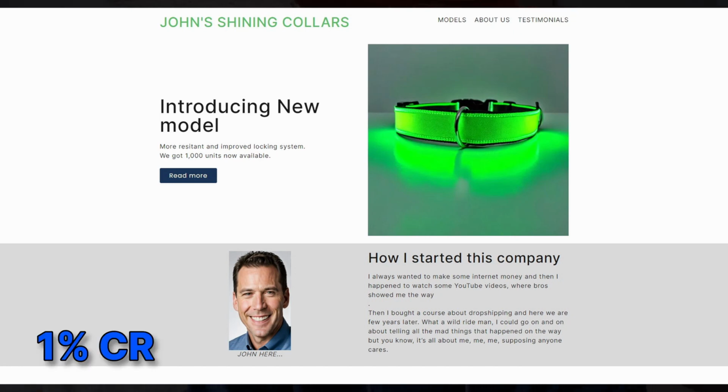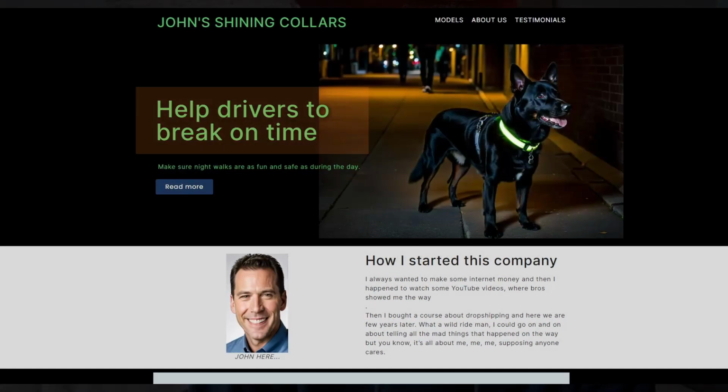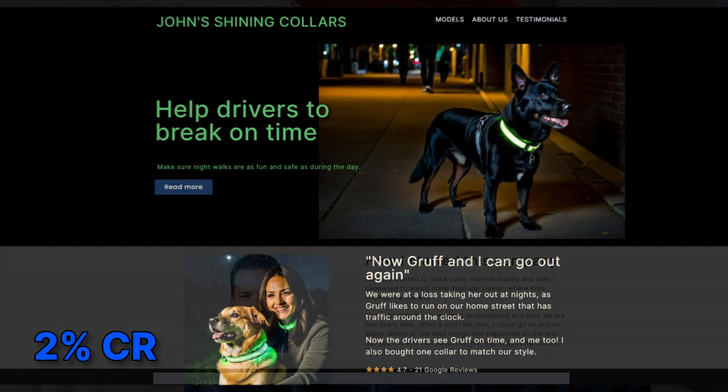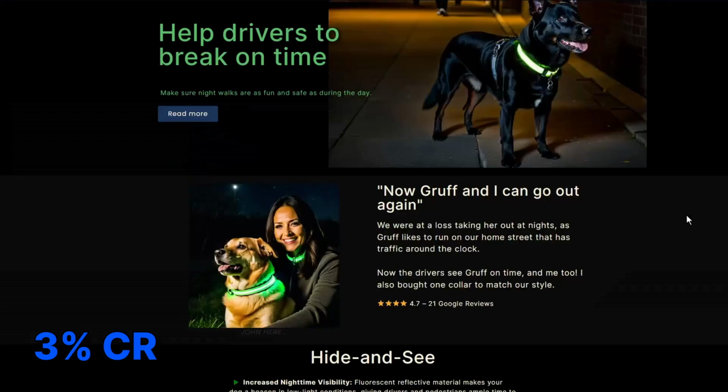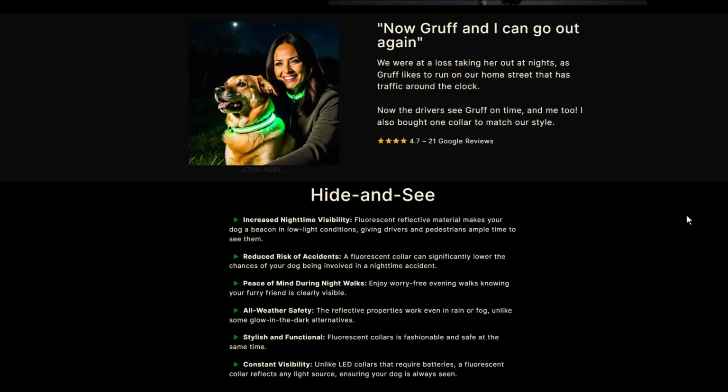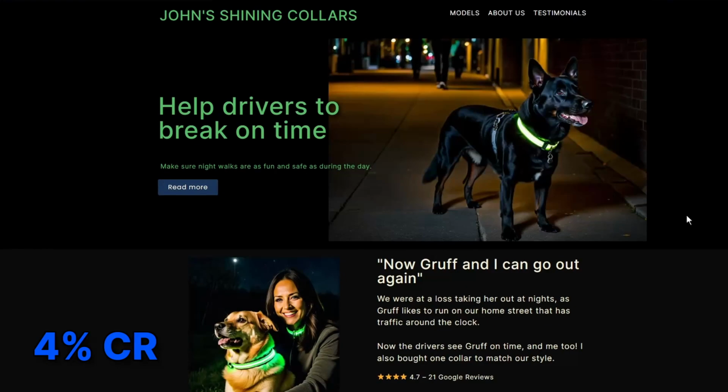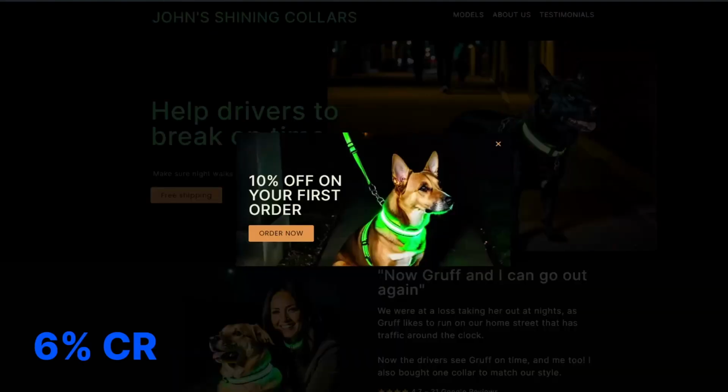Then he starts to optimize it. Better copywriting on the title increases it to 2%. Adding testimonials ups it to 3%. Better bullet points add it to 4%. Changing the CTA and the color of the button increases it to 5%. An exit intent pop-up discount increases the conversion rate to 6%. If you go from 1% to 6%, you have now multiplied your sales by 6.